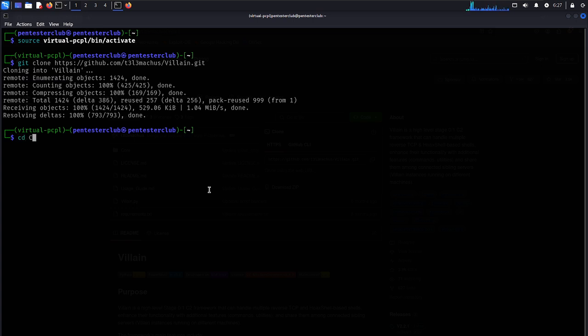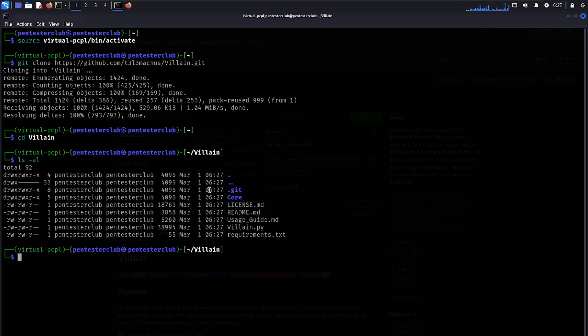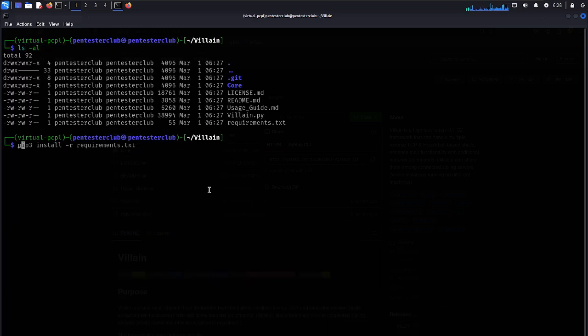Now we just go to Villain. Now you just type ls -l. There is a requirements file. You just type pip3 install -r requirements.txt. Now it was done. Now just type clear, ls -l. You just type python3 and enter here.